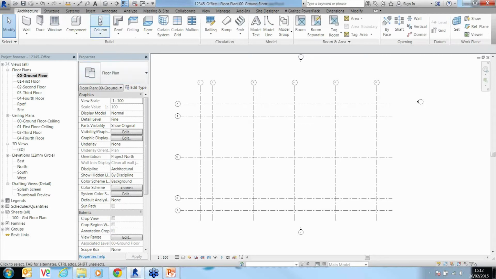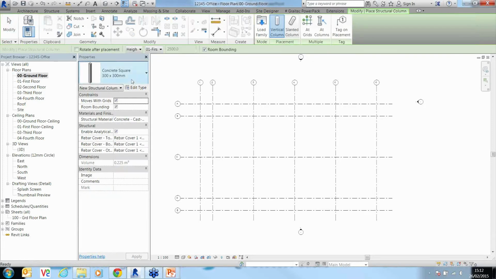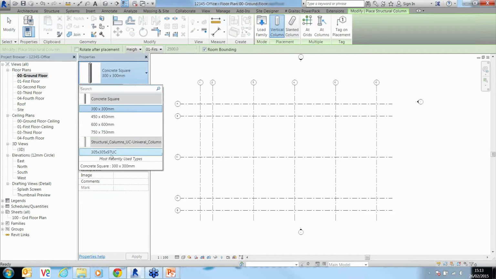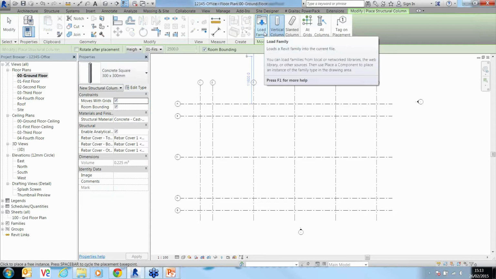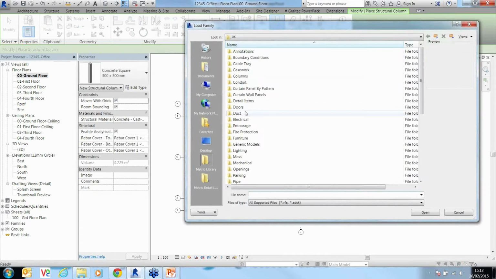So I can go to the Architecture tab here, and I can click on column. What this allows me to do is select from a library which I've already got in here, or I can go to the library and load some in. So what these are is a 3-dimensional component which we can actually place in here. Okay, it's not just a 2D block which you'll see in the view. We can load information. So I can go in here, click on load.